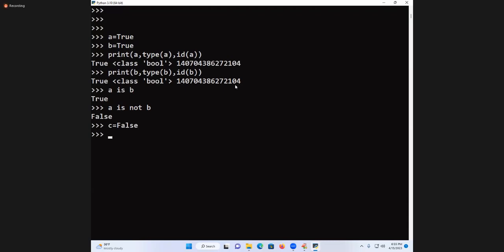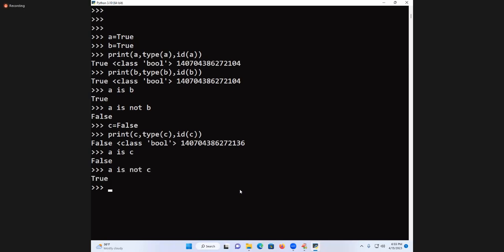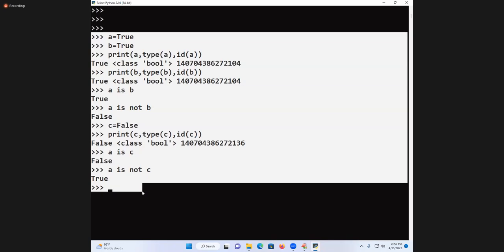For example, C is equal to False. I am taking False. Print the address of C. C address is different or same? Different. Compared to what? A. Compared to A and B, C is completely different because False is another keyword. A is C: False. A is not C: True. Right. Good. So I hope you are following this.